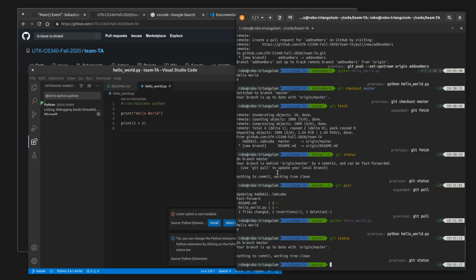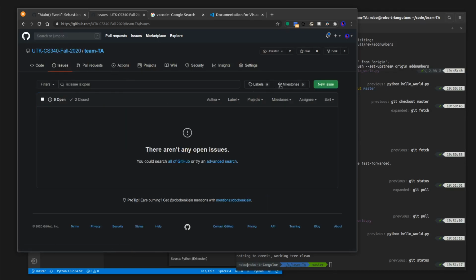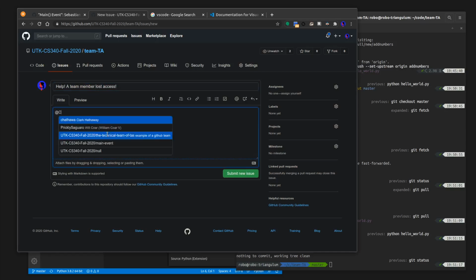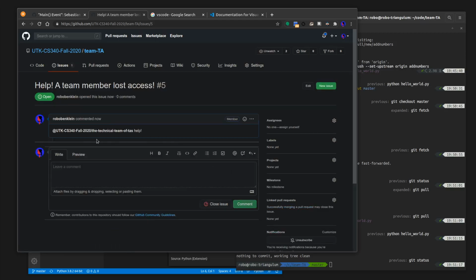Cool. Any questions, feel free to tag us. You can select us on GitHub. If you go to your repo, say if you have a problem with your actual repository, I'm just going to make an example issue here. Say, help, a team member lost access. You can actually tag us by doing at CS340, the technical team of TAs. It should show up on your autocomplete. When you submit a new issue, that'll actually notify all of the TAs here.